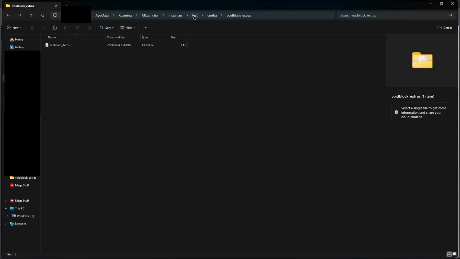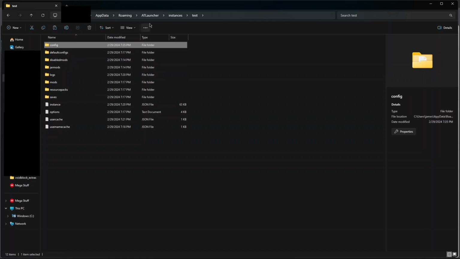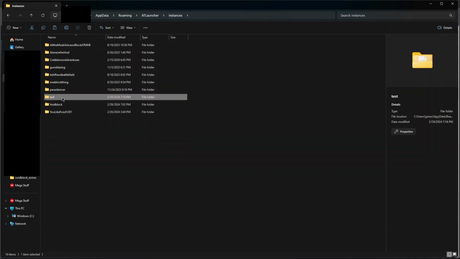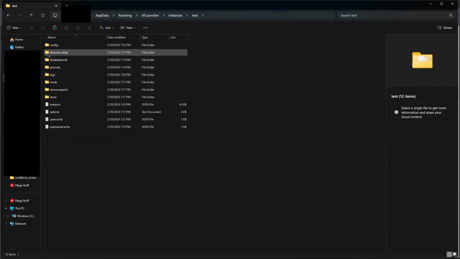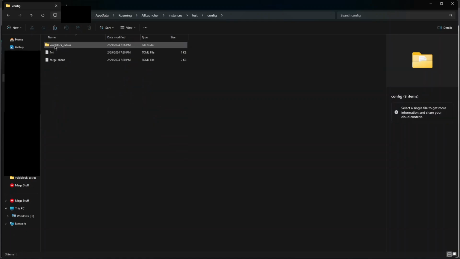So yes, instances, your instance that you want to use, config, you get the file folder called Voidblock Extras if it's not there already, because it probably won't be there because it doesn't create it automatically. You have to create the folder yourself. It won't just be there. So you create the folder called Voidblock Extras.